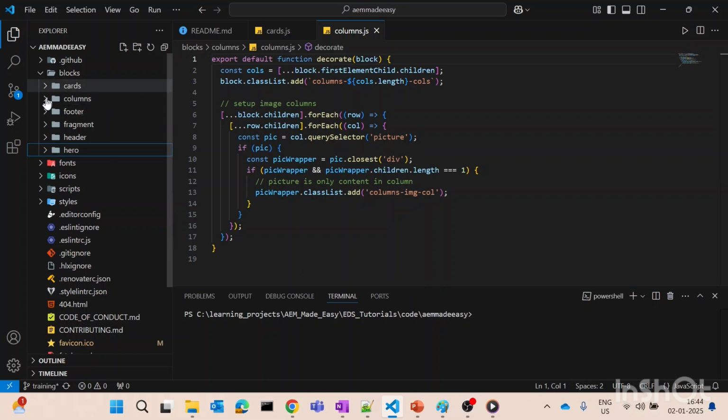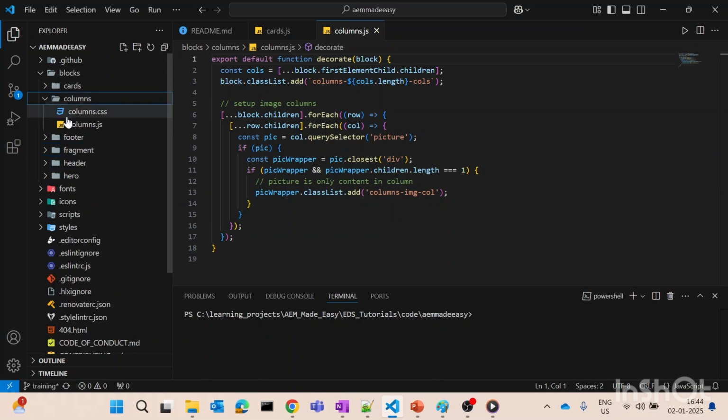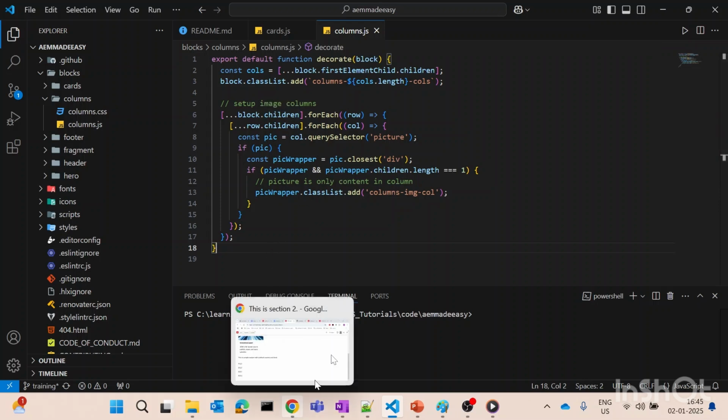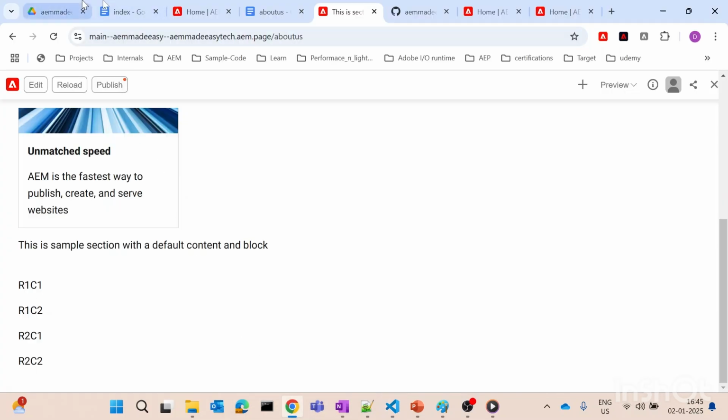And inside each block folder, there will be two files. One is for CSS and one is for JS, and they should also have the same name. I've shown in the previous tutorial how it is loaded by the block loader, and how it uses the block name to find the CSS and JS files. So this is the sample. I have not created any extra block, I'm just using this, but similarly, you can create your custom block also. So this is the columns block, and I'll just open this.